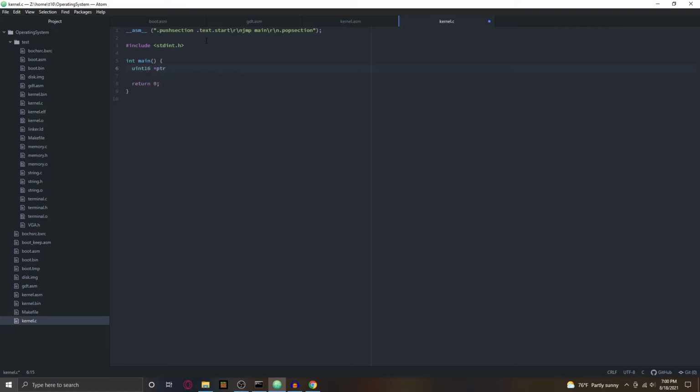uint16_t pointer equals, well, pointer is not really very specific. We're going to call it video memory. And we're going to cast 0xb8000 to a uint_t pointer. What this is going to do is basically create our video memory pointer. So what we can do now after that is uint16, and, well, no, we have to do video memory.